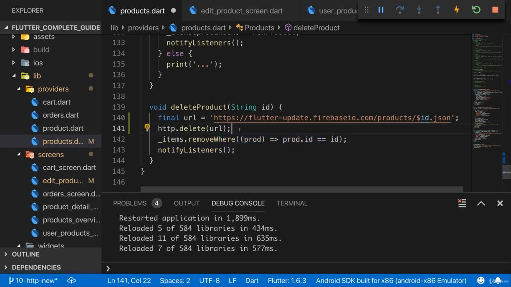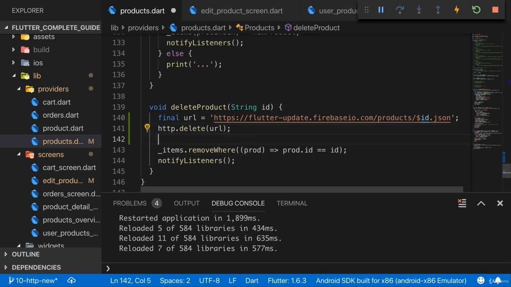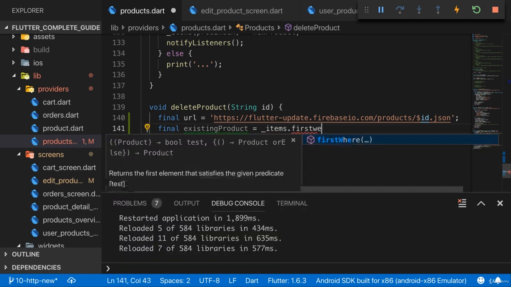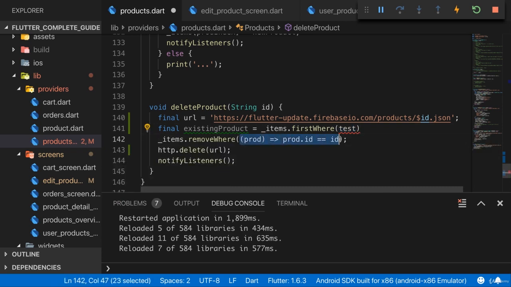Now actually, I'll do something which is totally optional, but which is also a pattern you see from time to time. Before I remove my item here, and actually before I start sending the request, just to be safe, I'll copy it. So I'll create a new final variable, existing product, and there I want to get the first product where this condition here essentially is true. Or, since I'll need to remove it later, we can also simply get the index.